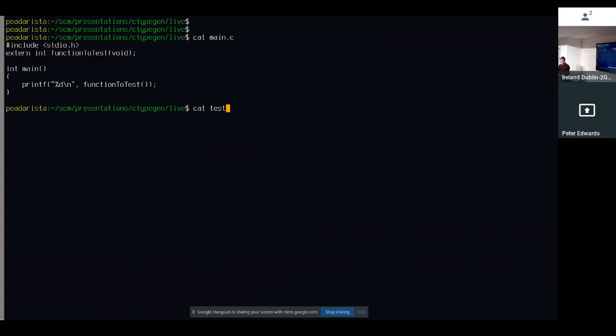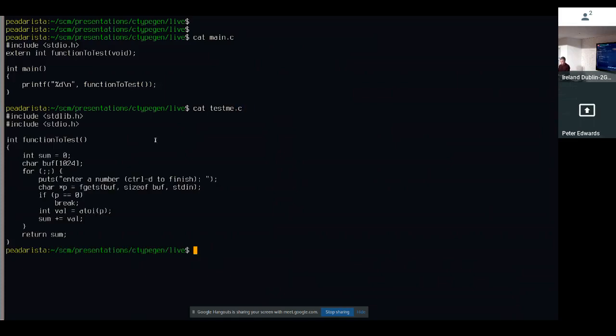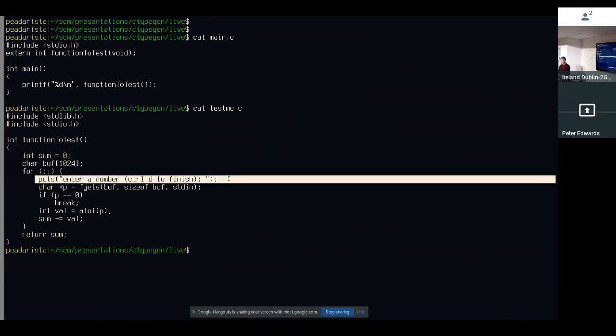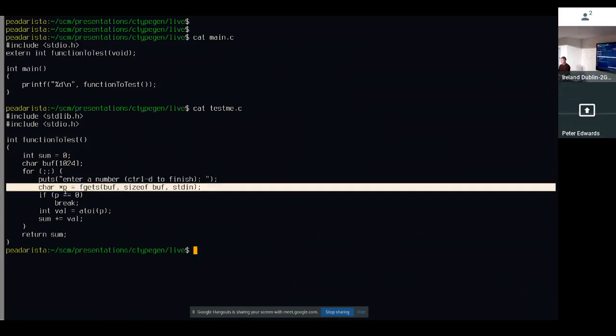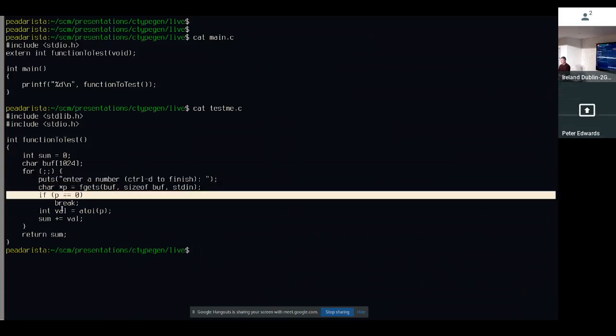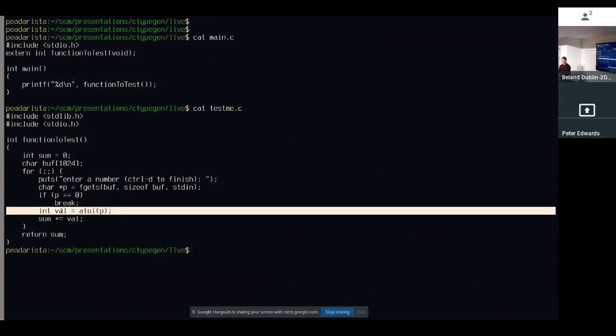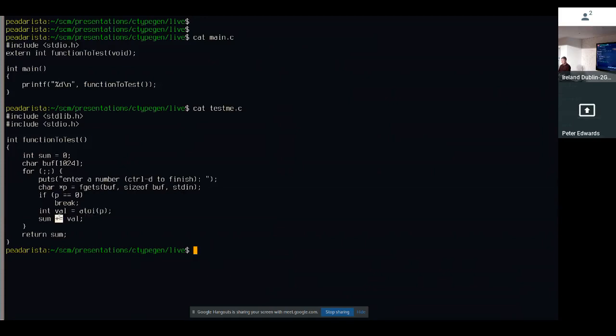And if I look at my test code, this function really has a buffer. It's not particularly securely written, but it basically prompts you for a number and gets a line of text from the user. If it gets end of file, it breaks out, and then it just converts that string into a number and adds it to this running total, right? And then eventually it returns the sum of all of the numbers that you typed in.